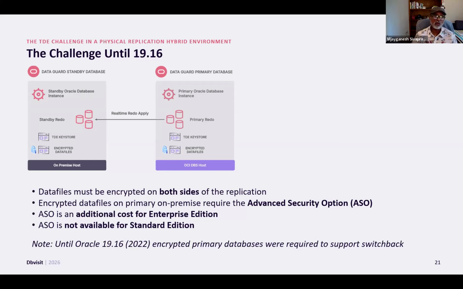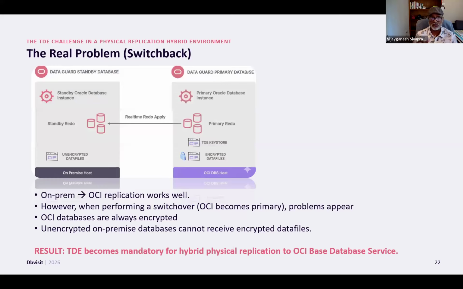So how do we handle that? The real problem is that on-premise to OCI is much simpler. You create your standby database in your OCI environment. It's straightforward. You just run a duplicate standby or use dbvisit to create a standby database. The standby is created, and because the source is an unencrypted environment, the target can be encrypted without any issue.